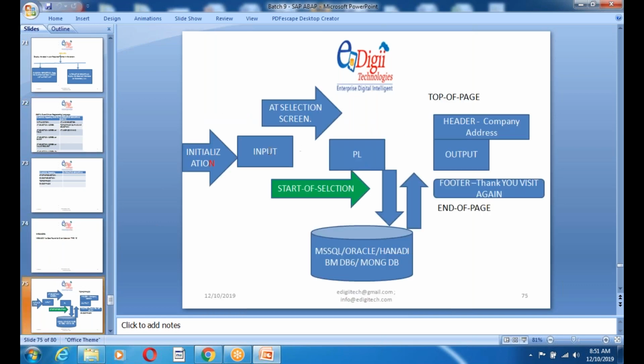Guys, always remember, I run the entire course with this picture: input, processing logic, output, and database. We are covering one by one. We have seen the output statements, and the database concepts using the data dictionary: what is a table, what is DML, DQL, DDL. And also input: how to design input using parameters, checkboxes and radio buttons using parameters, and select options for ranges.